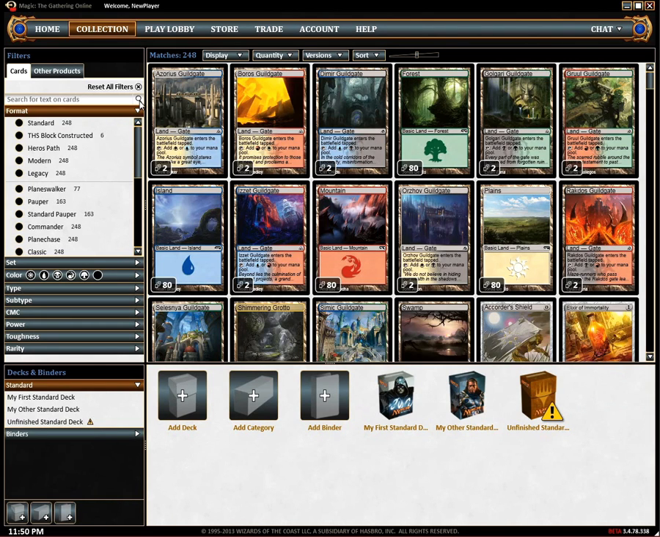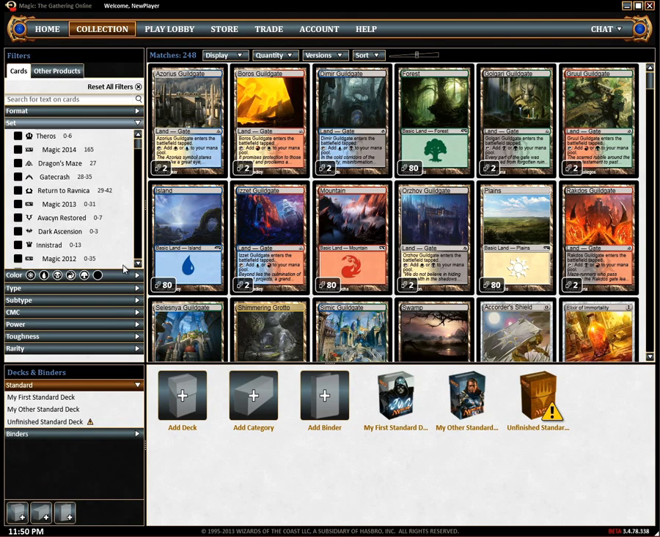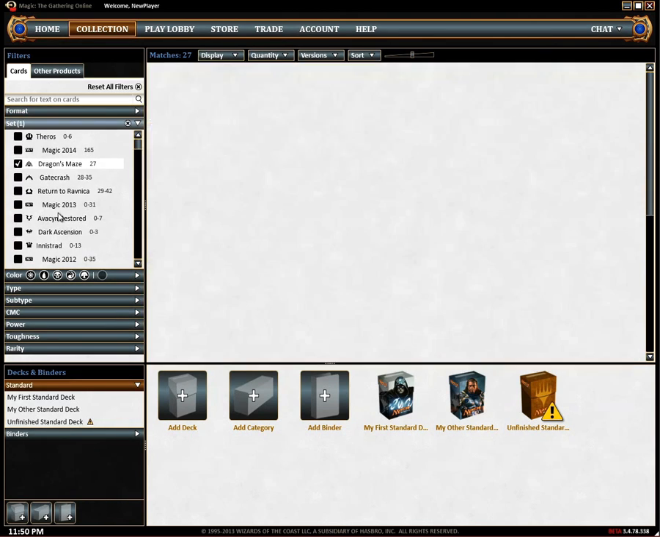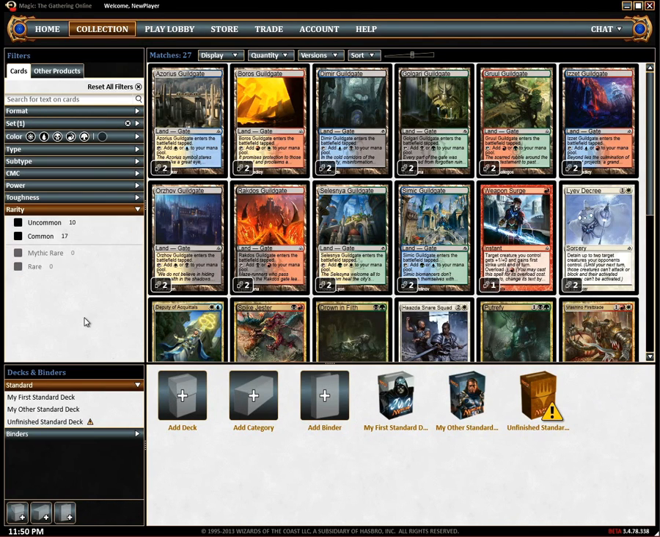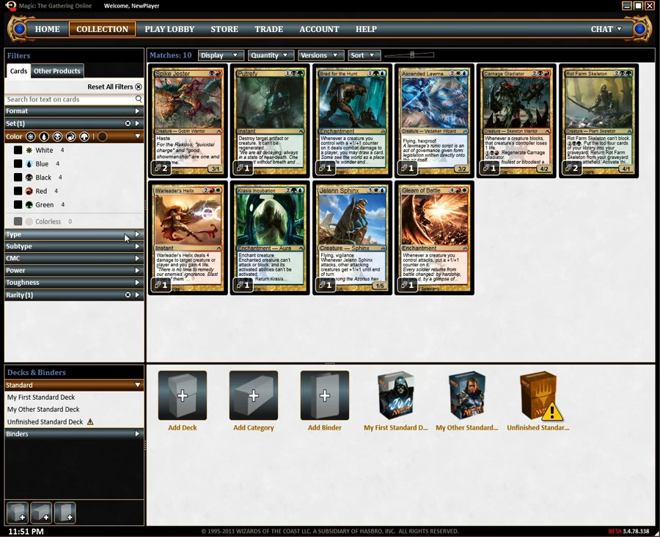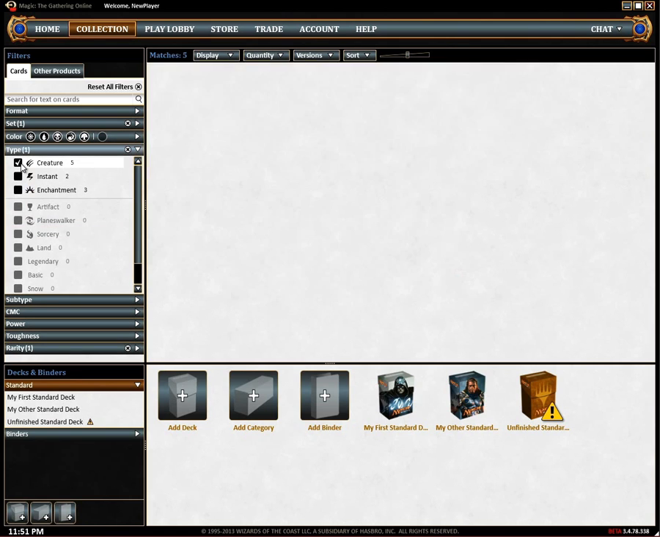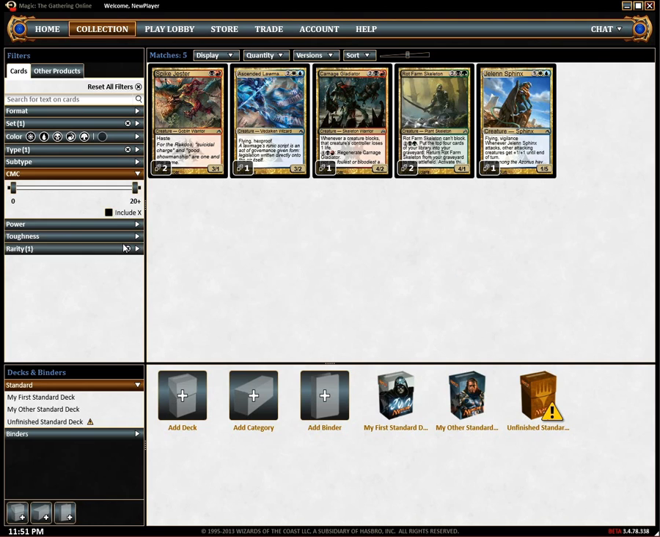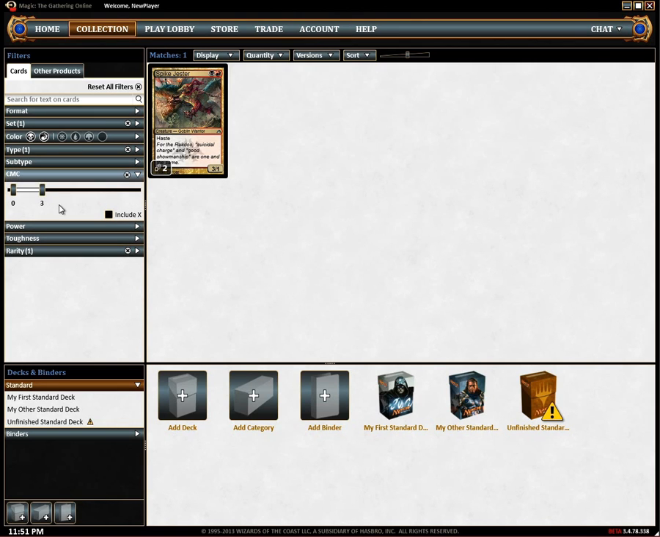If you don't know exactly what you're looking for, use the filters to narrow your results by basic card information like format legality, set, or rarity, or in-game information like color, type, or converted mana cost. Most of the filters are set using checkboxes, but a few are selected using sliders that let you easily set minimum or maximum values. As you activate filters, the cards displayed change to match your selections.